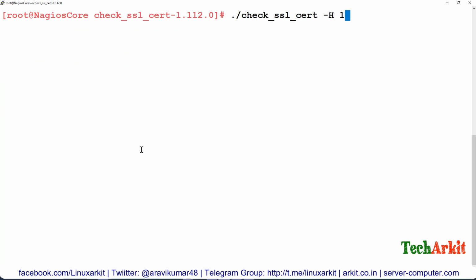These are the parameters you have to provide in order to monitor the SSL certificate. I use -H for the host, so you have to provide the host name or the IP address of the server. Here I'm using my website's IP address, arkit.co.in, which is 166.62.28.131, and I would like a warning when the SSL certificate is going to expire within 30 days, and the critical message should be sent 15 days before the SSL certificate expiry. So these are the parameters we have to use.